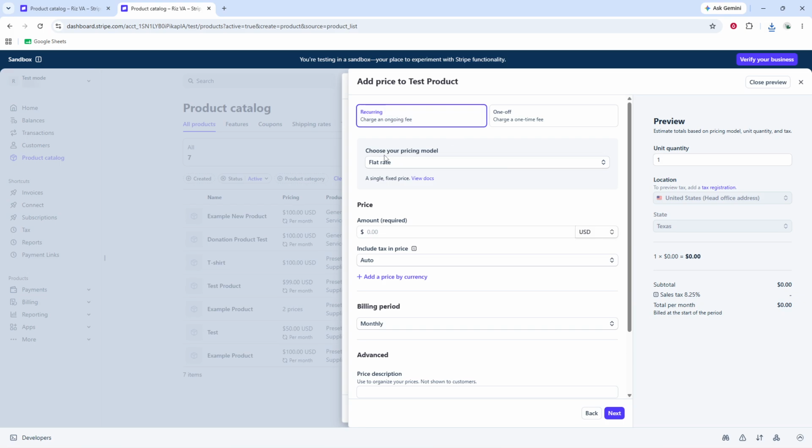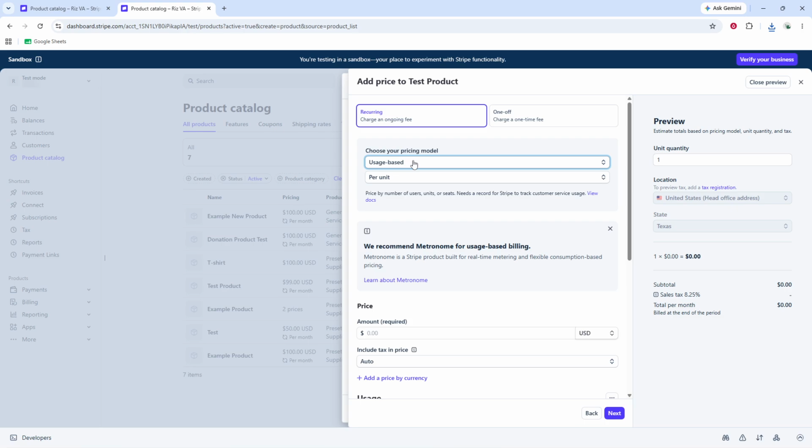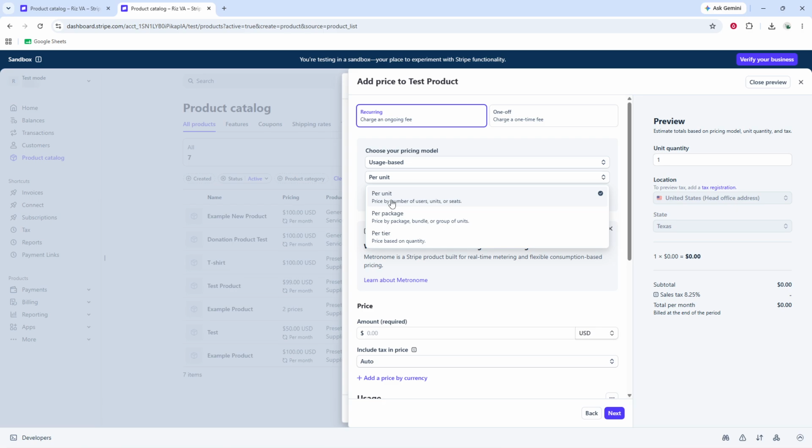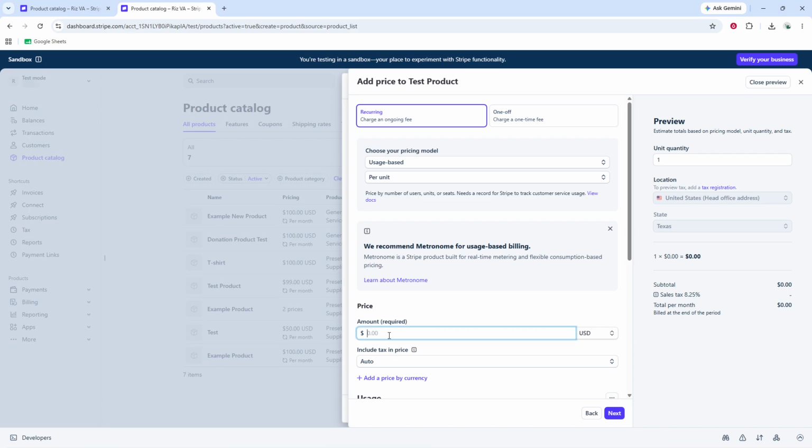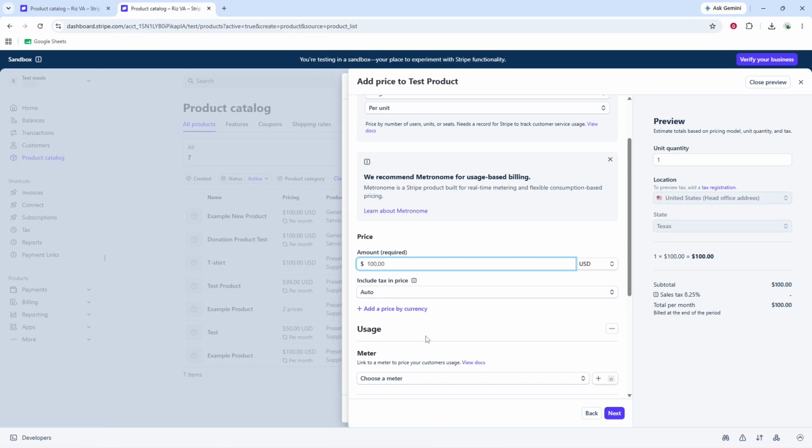This opens additional settings that let you choose more advanced billing models. Under Choose Your Pricing Model, select Usage-Based. This tells Stripe that the customer's charge should depend on measured usage rather than a flat recurring fee alone. Now choose the usage calculation method, such as per unit. This determines how usage is counted and billed, so pick the option that matches how you want to charge your customers. Then enter the price amount and select the currency you want to bill in. Make sure both of these are correct, since they directly affect what your customers will see and pay.